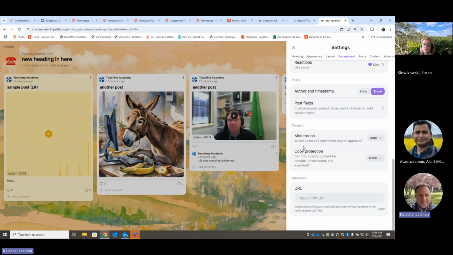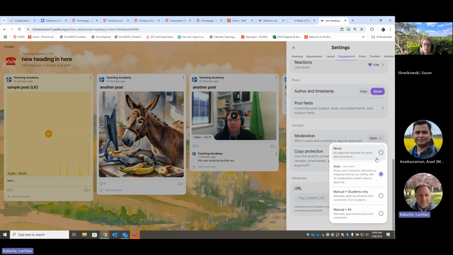By default, posts added to Padlet boards don't require moderation. So you can decide to either have none, which will be on by default. That just means anyone can add things to the board. If you want you to have to moderate every post before it appears visibly to the students, you would choose this last option, manual for all posts. Don't pay any attention to this mention of Padlets to students.